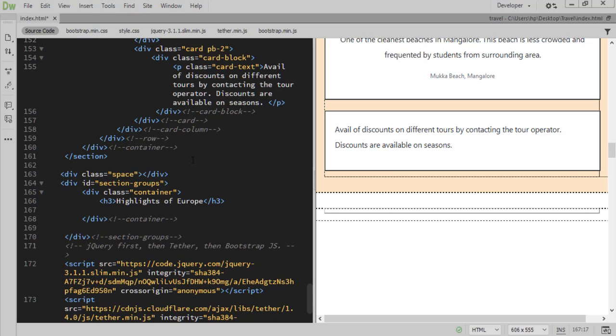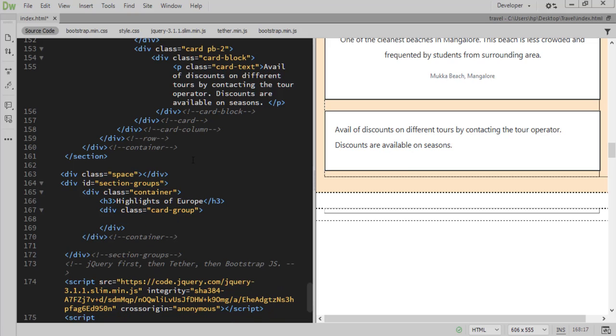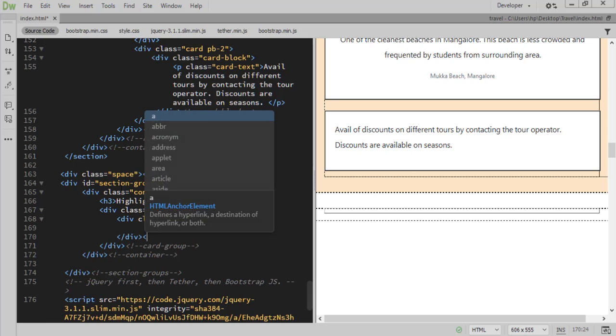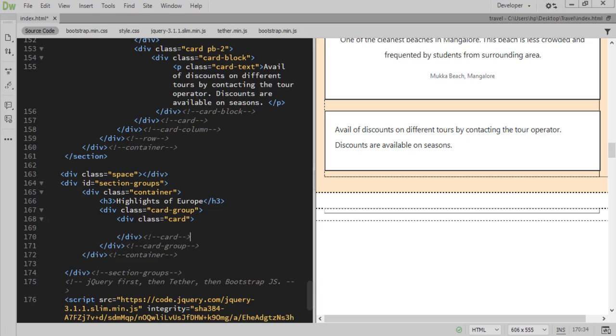And after that heading, now let's provide the card group, where we need to provide the images. So first let's define the class of card-group and close that div. Inside this card group, now let's define the class of card, and close that div of card.